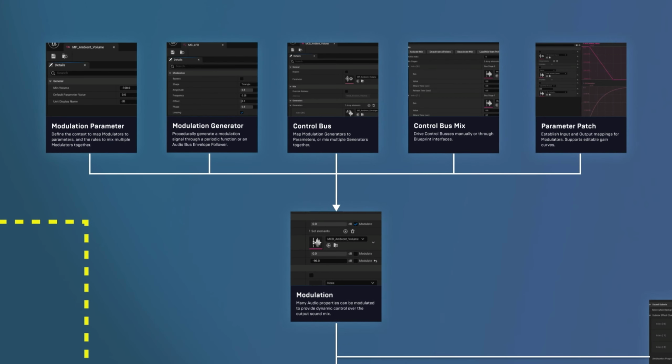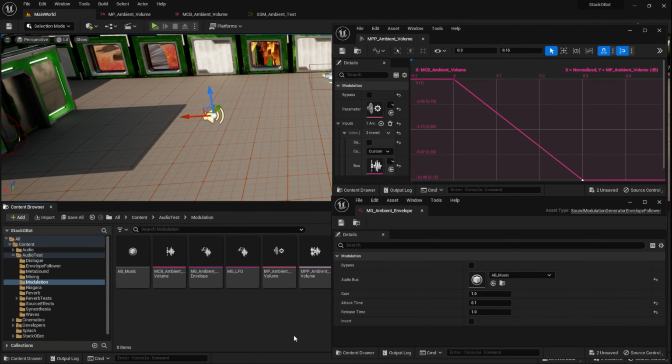The modulation system can make it easy to control mix levels and effect sidechains with almost no programming. This example lowers the volume of an ambient effect every time a music note plays. You can even tweak the assets while the game is running in PIE.